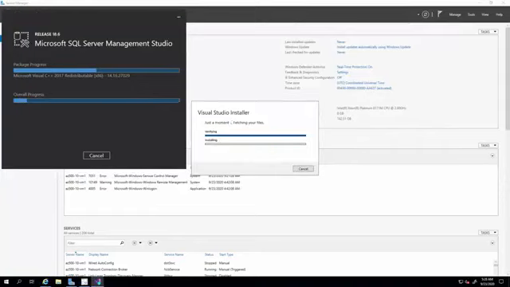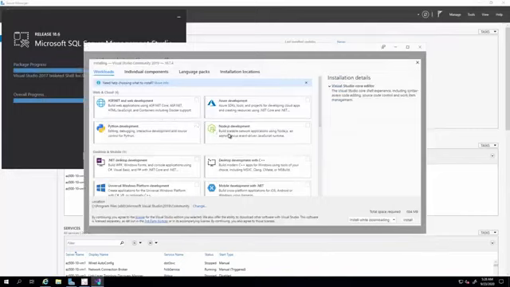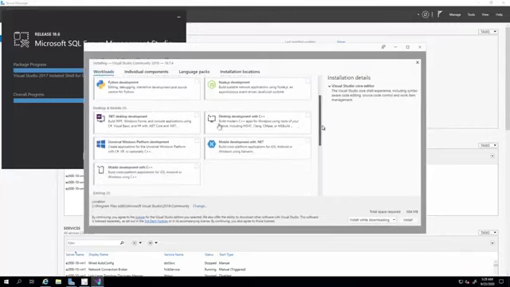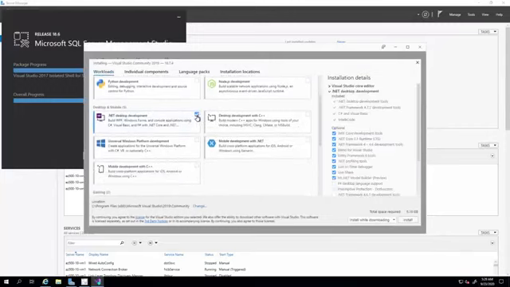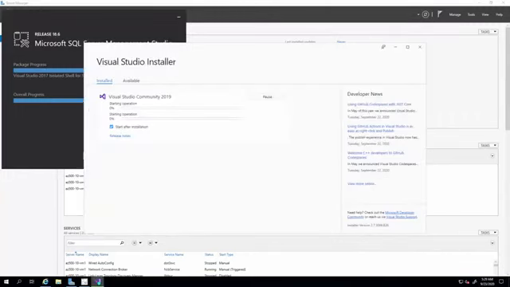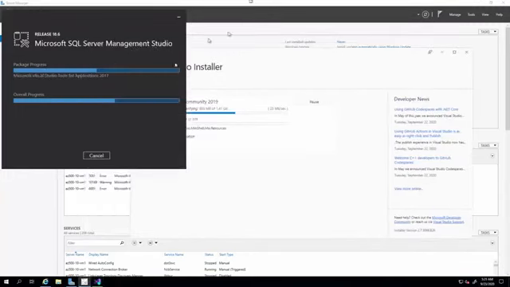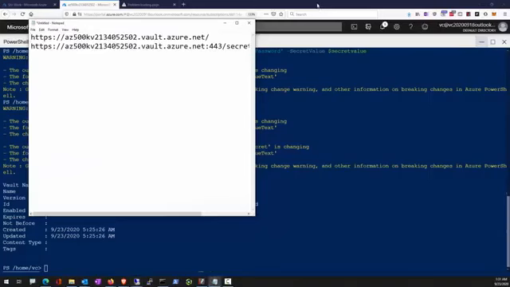Now with Visual Studio, we need desktop and mobile, and select the .NET Desktop development. So we're going to be building some Windows forms. Visual Studio offers many different types of workloads. So for this lab, we're going to install it with .NET Desktop development. While the installation is in progress, I'm going to minimize this.